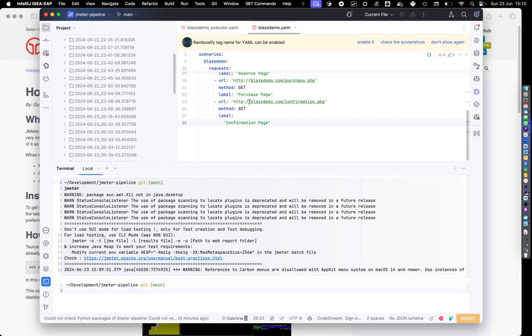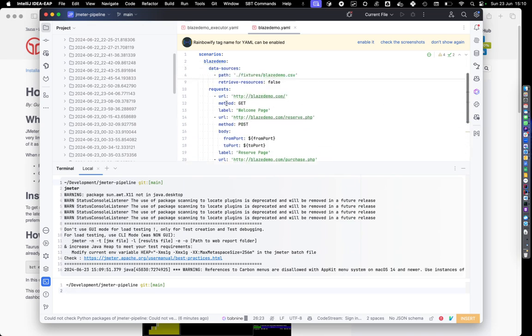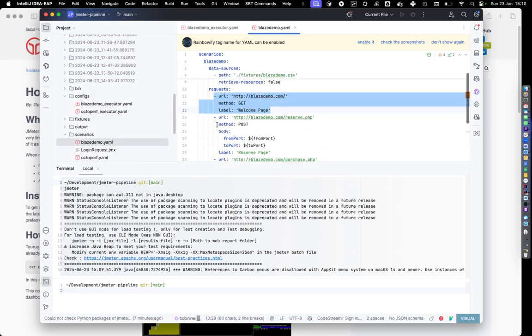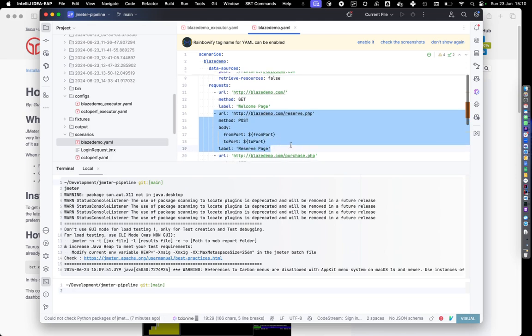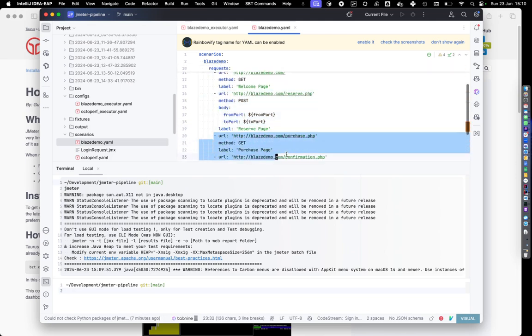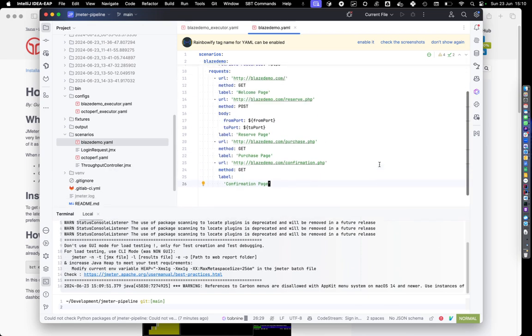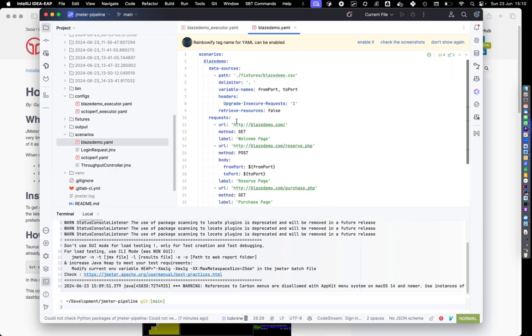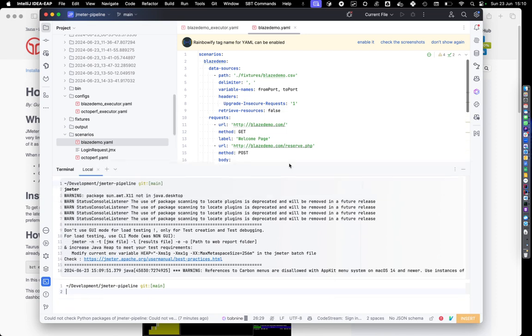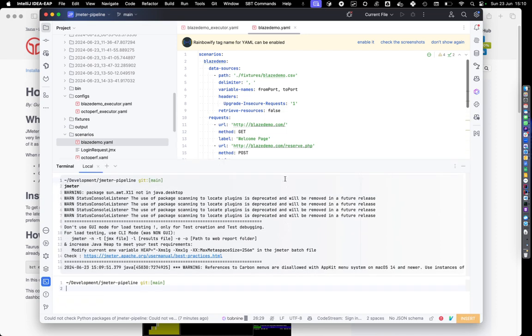So in YAML, you can do it this way. For example, here I have a bunch of steps. One is the welcome page, and then there is the reserve page, and then I go to the purchase page, and so on, right? So just like simulating a typical behavior, I'm using the Blaze demo URL for the application under test. And what happened next is pretty interesting. So now you have those two things.